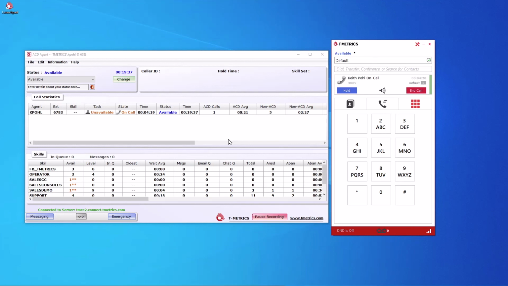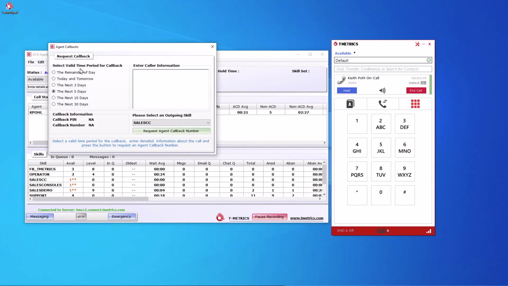But I don't necessarily want to provide my direct number. Instead, if I'm logged in and available, we want them to be able to come to me first. This is where an agent callback comes into play. You can find this option under Edit, Agent Callbacks. If I were on an ACD routed call, this section would not be adjustable.